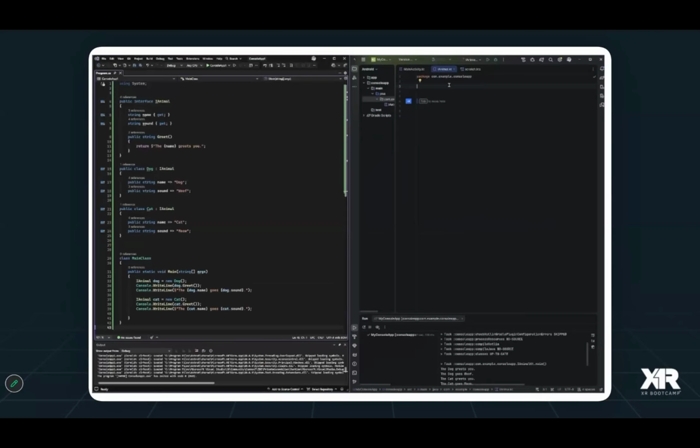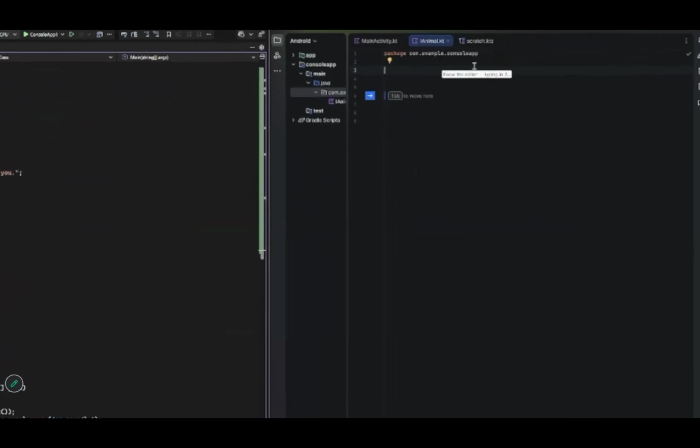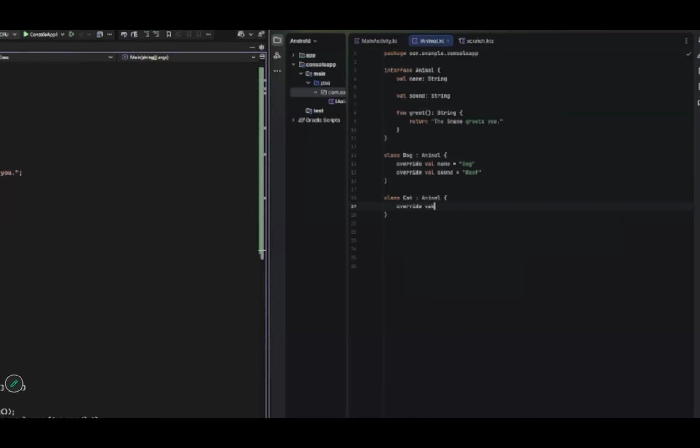I'm opening up Android Studio. And now in Kotlin, I write the exact same thing that I just wrote in C#. The Kotlin interface keyword is identical to C#'s. The class implements the interface using a colon, just like C#. And then you'll notice that we're using an override keyword.